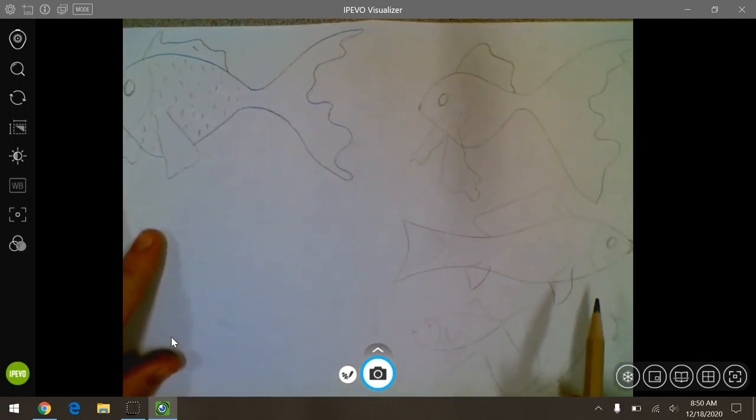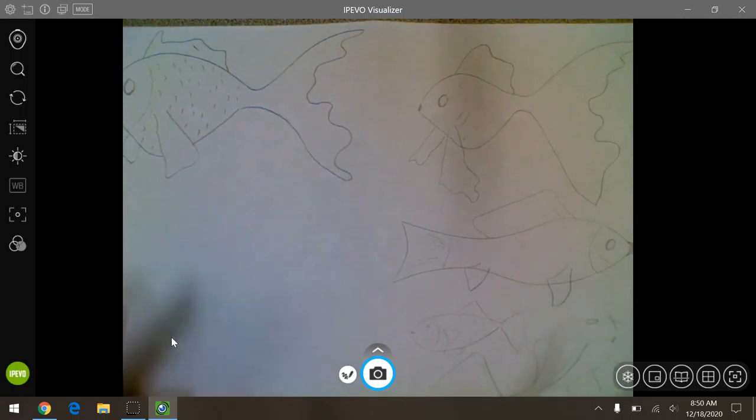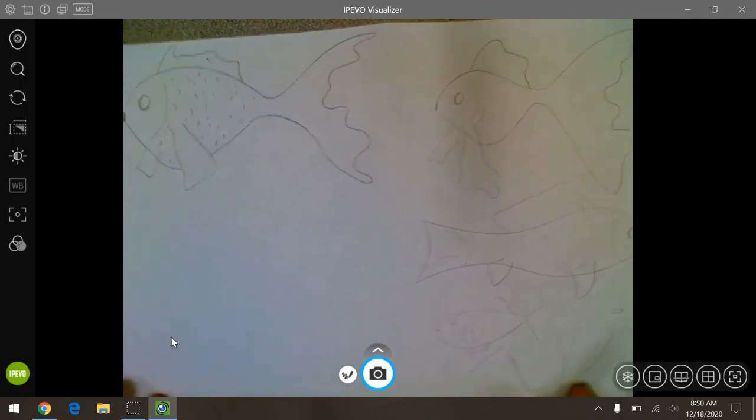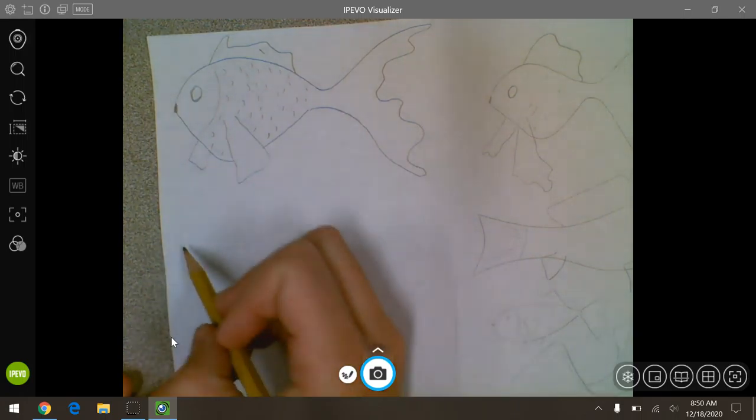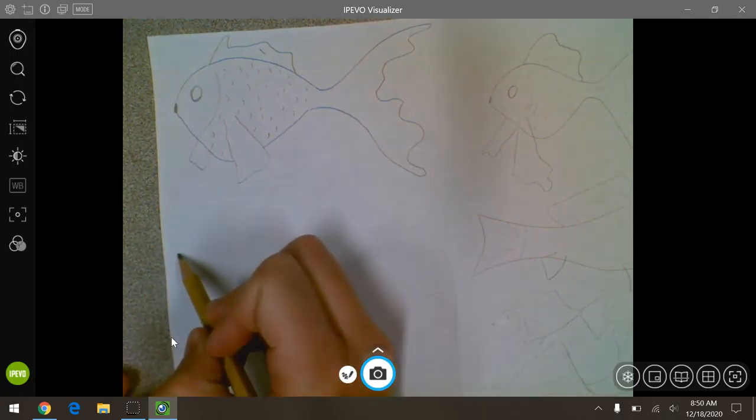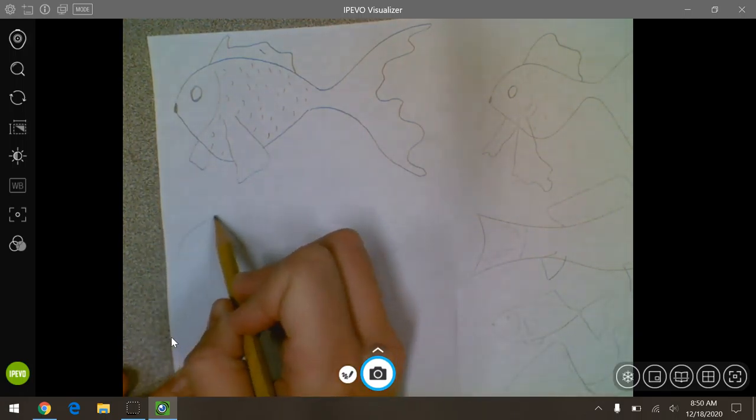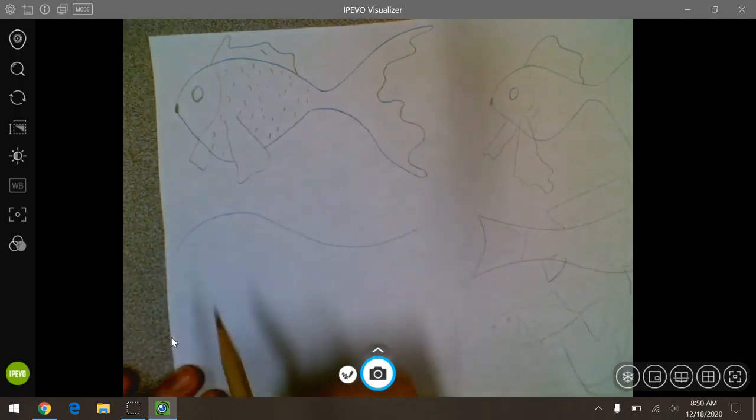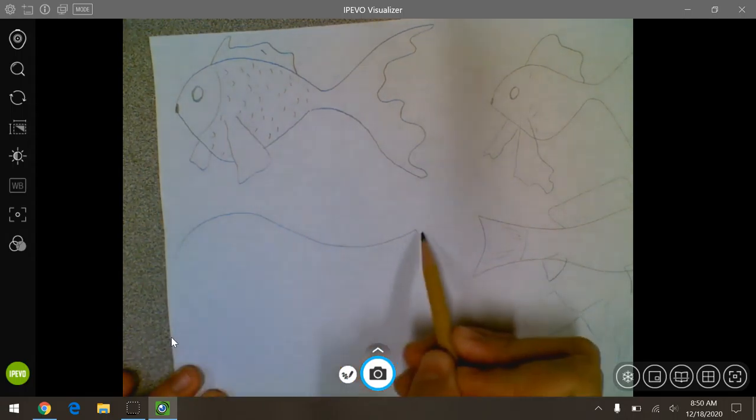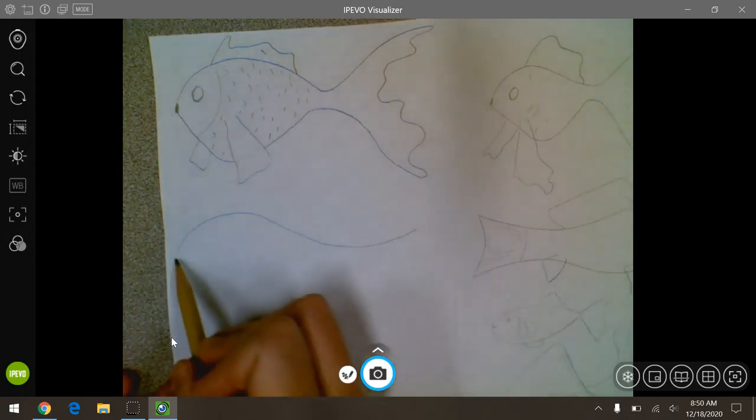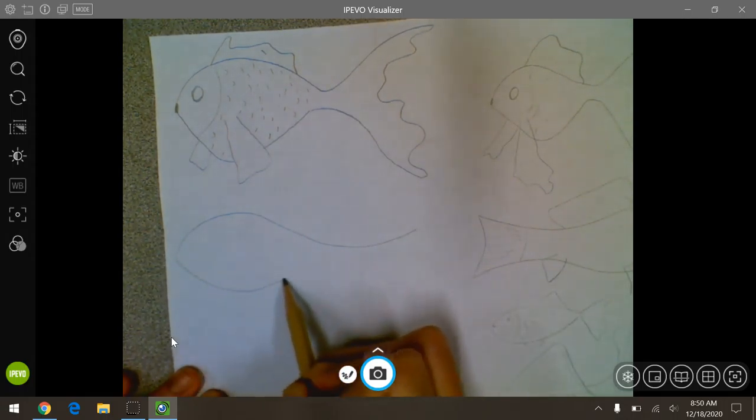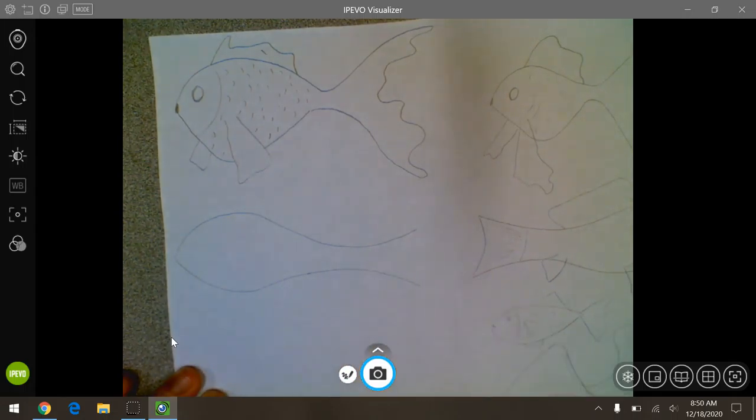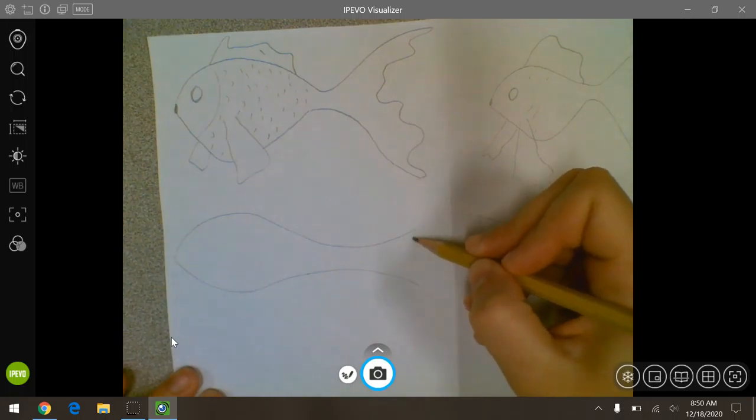I don't really know what type of fish it is. It was just one that I thought of. All right, so this one's pretty simple. What we're going to do is we're going to start with his mouth. And we're just going to curve back like that. Okay, so this will be his body, and then this will be his tail. We're going to do the same thing on the bottom. We're just going to curve it back like that. Now we need to connect his tail.